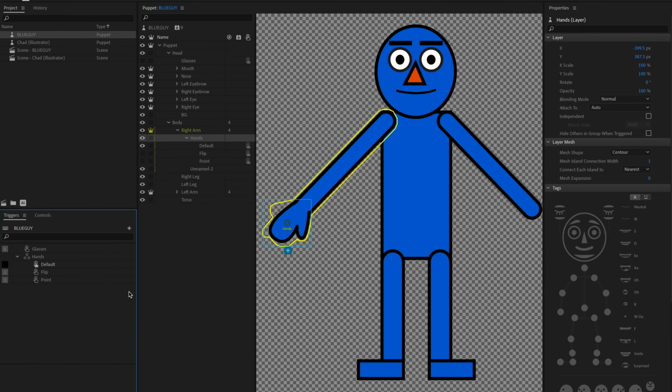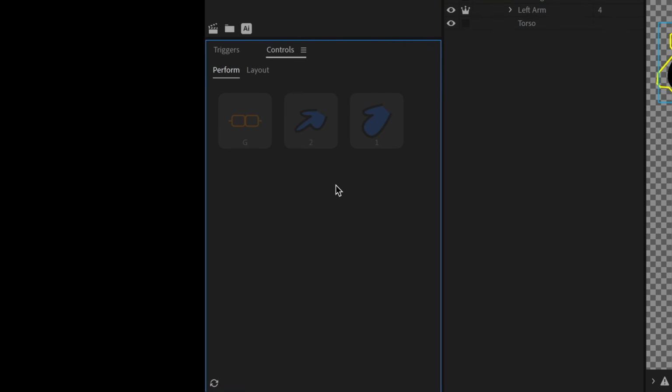Now I can see this in rig mode too. If I go to controls, I've got the exact same thing. I can't obviously activate them here because I don't have an active scene showing up, but I can do all my layout stuff as well.